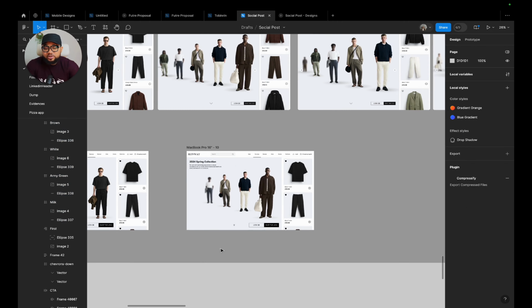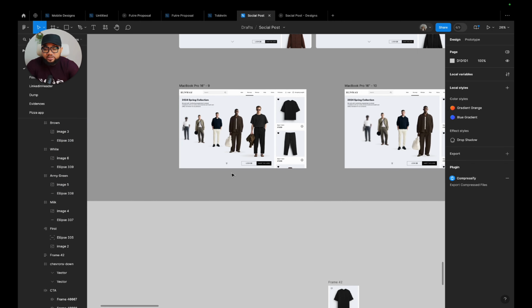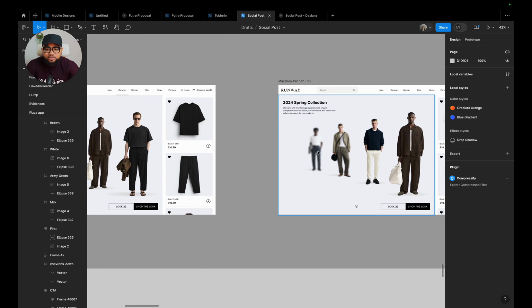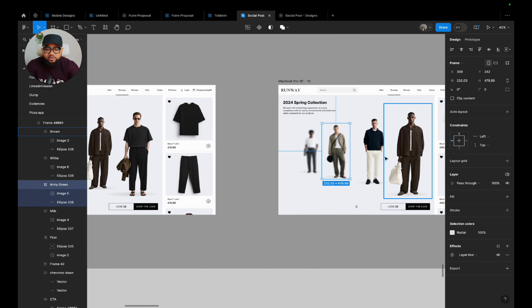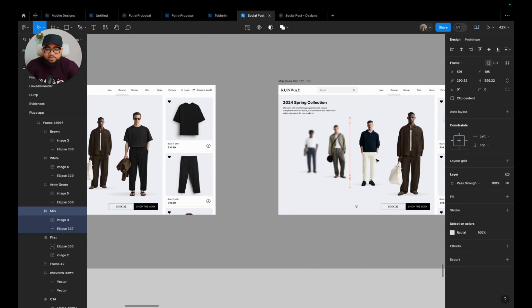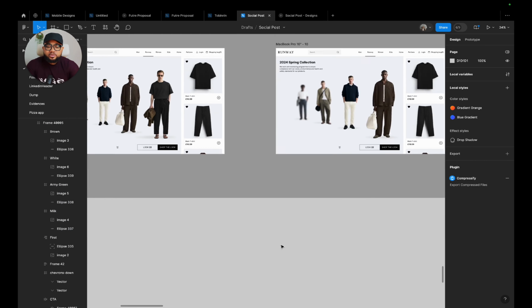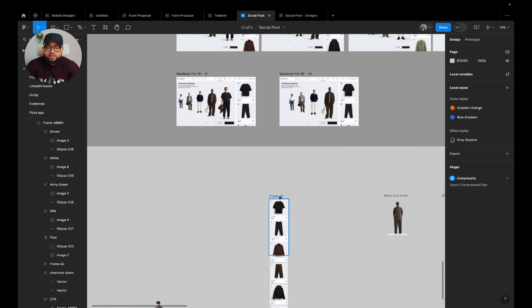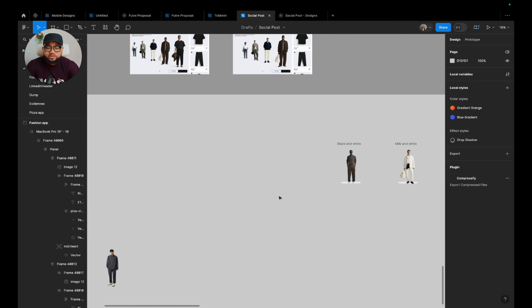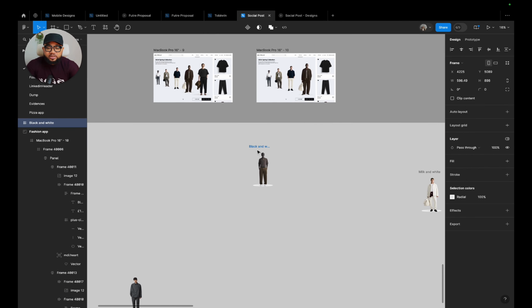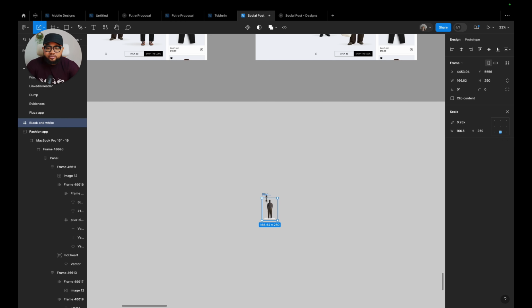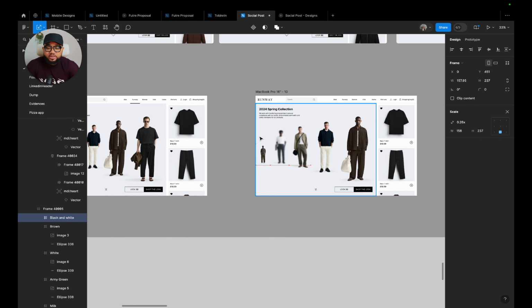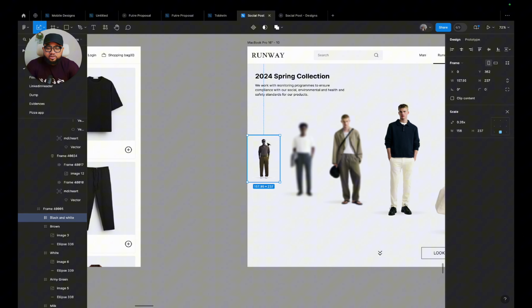So once you're done, just press V. The next thing we're going to do is to just make sure we align them properly. Now bring this guy. I think it's time we delete this. Bring this guy, and scale it down. Make sure it's standing somewhere here.